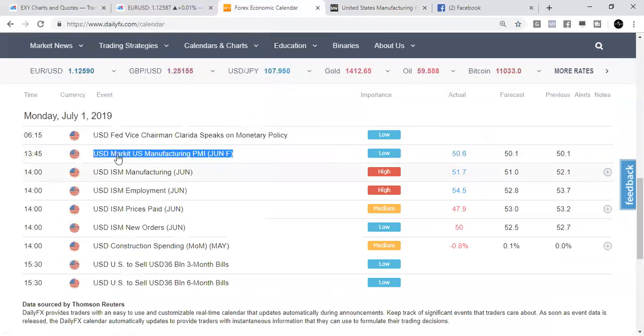Now, with anything that you see, ISM or USD market, manufacturing, employment, prices paid, new orders, all of those things are based off of the value greater than or less than 50. So if this number was below 50, it's going to automatically be negative, no matter if what they predicted was below 50 or not. It's going to automatically be negative. How do I know that?